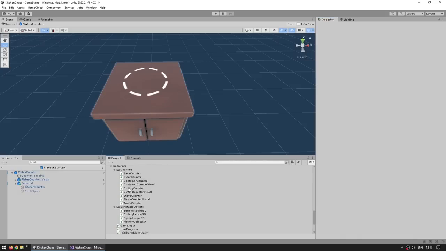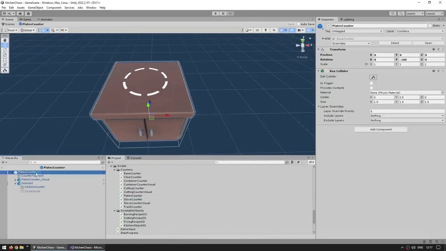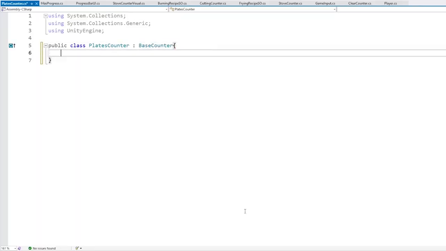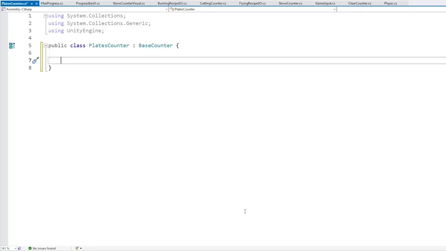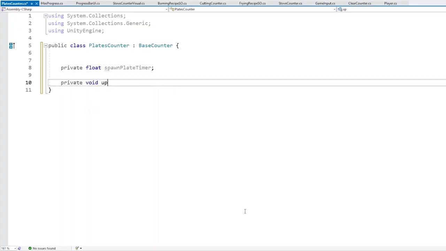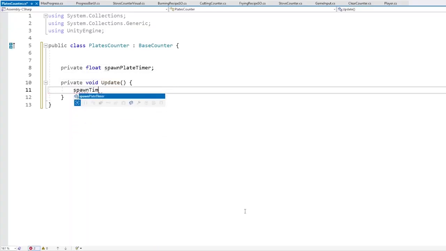Now let's make our script to run this. So let's create a brand new C# script for the plates counter. Let's attach the script to the plates counter and open it. Okay, now here as usual, let's extend our base counter. And then first let's handle the spawn timer logic. So basically we want to spawn some plates every once in a while. So let's store a simple float for the spawn plate timer. Then let's make a simple update on the timer. Let's increase the spawn plate timer by Time.deltaTime.